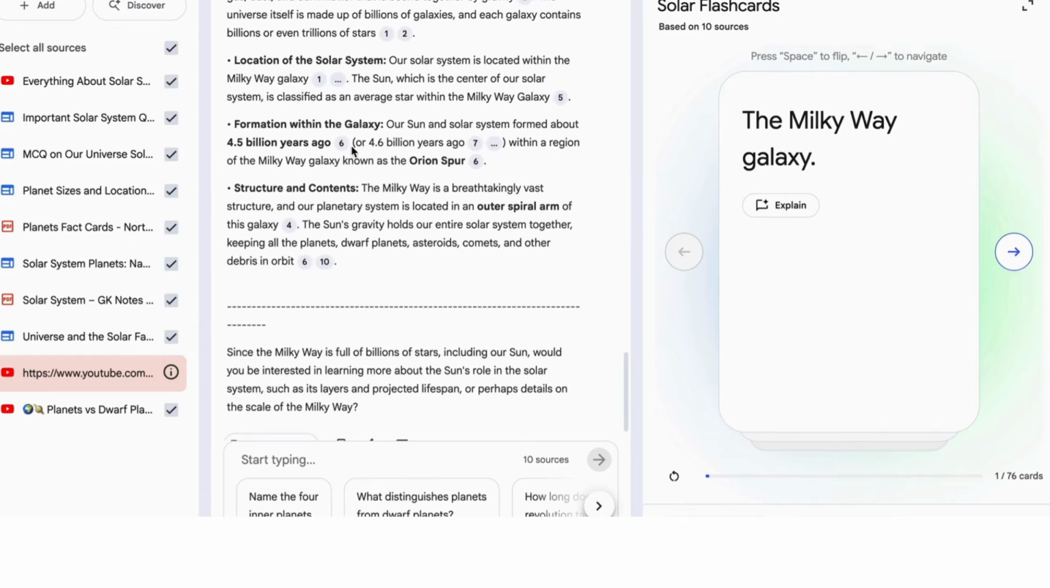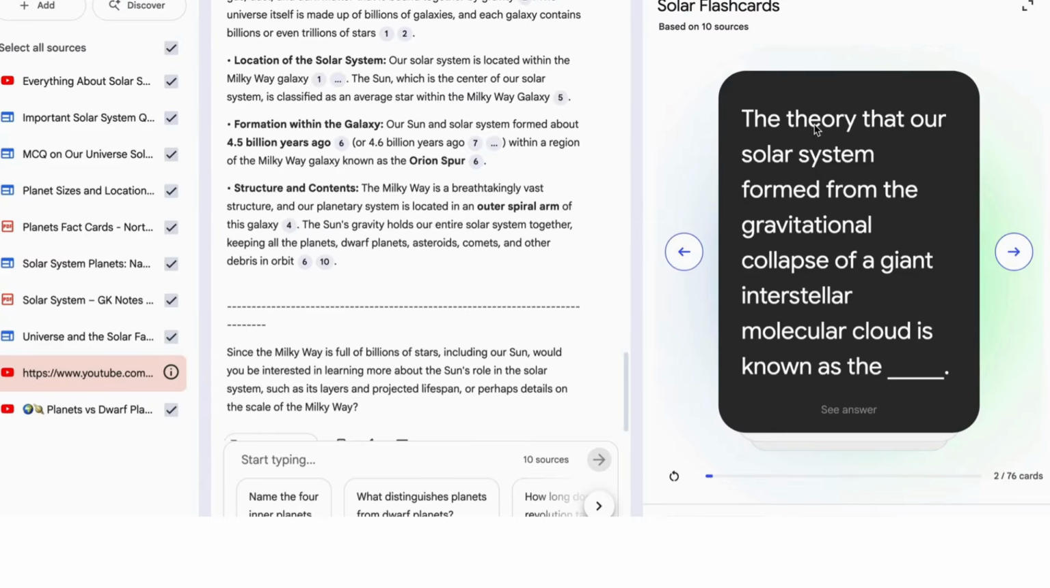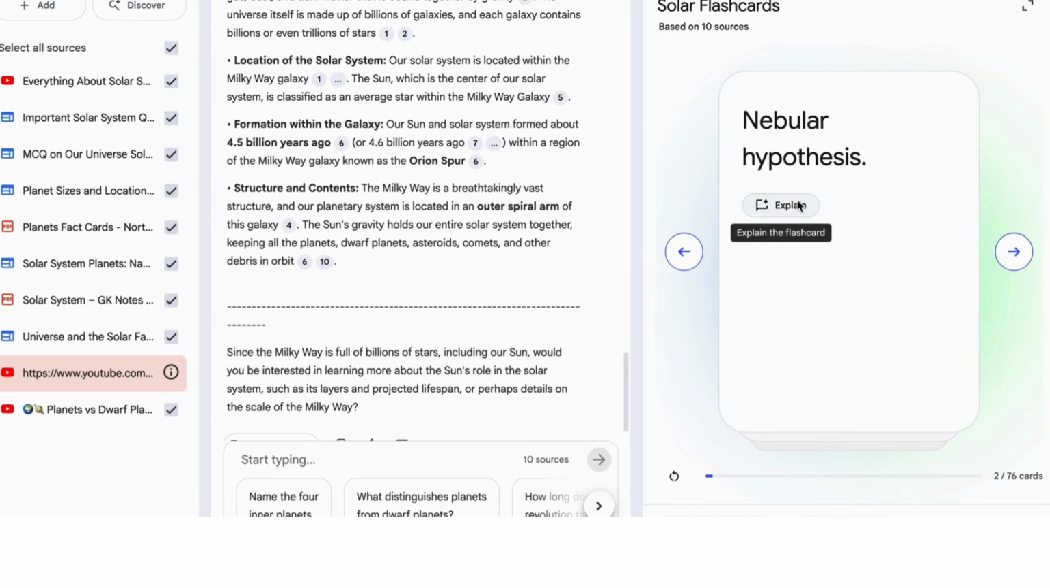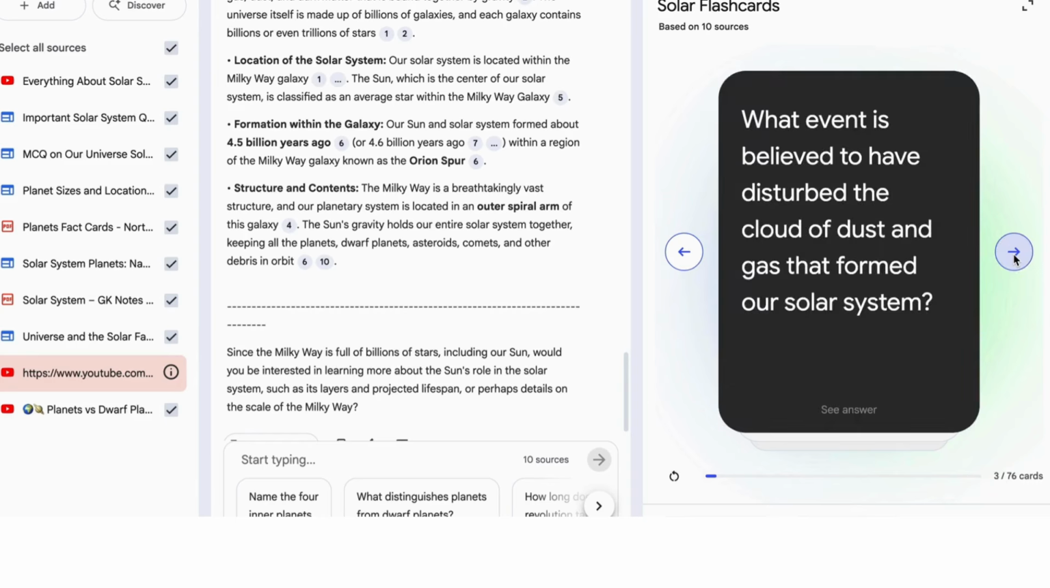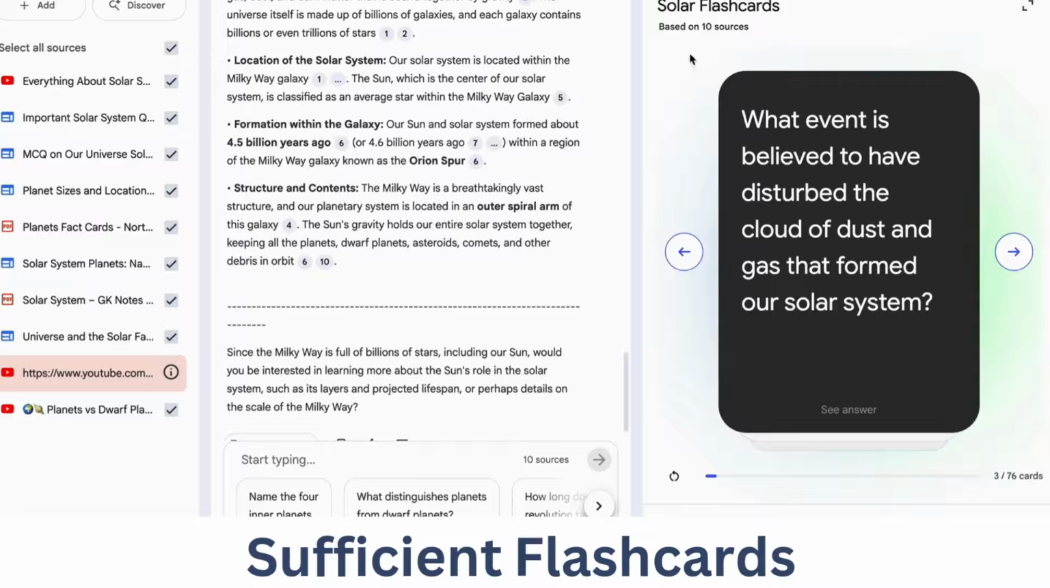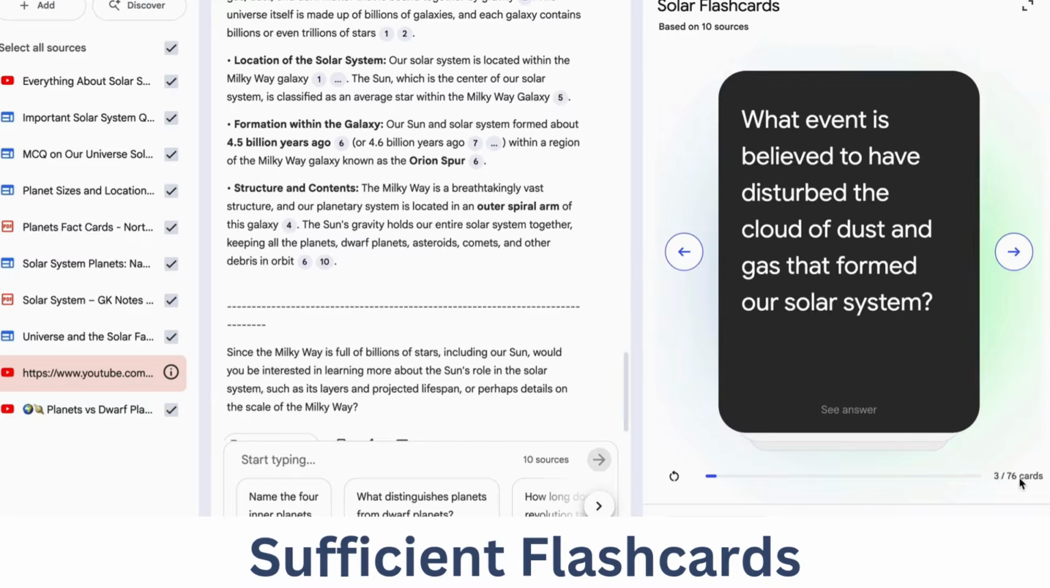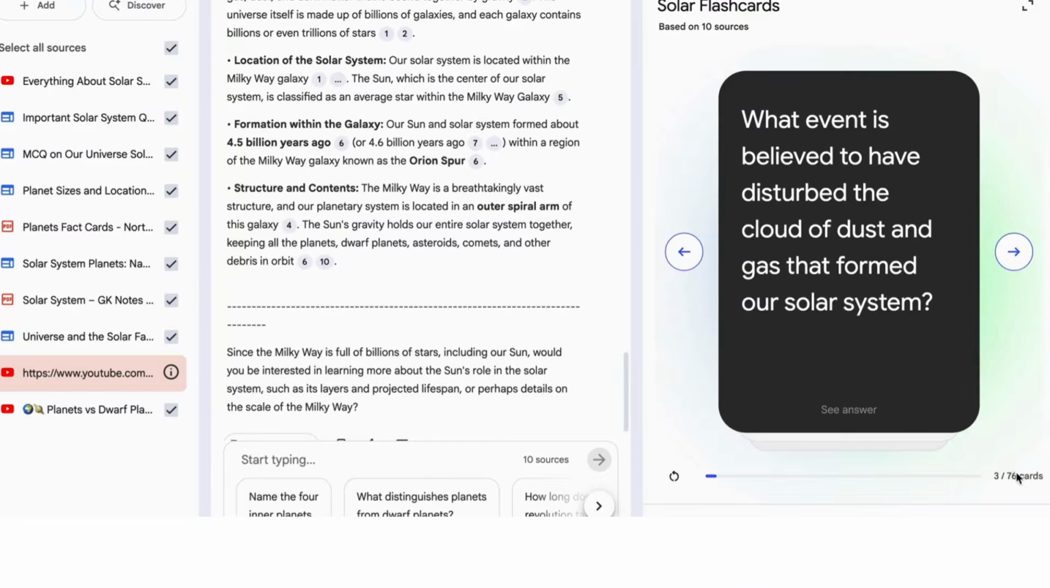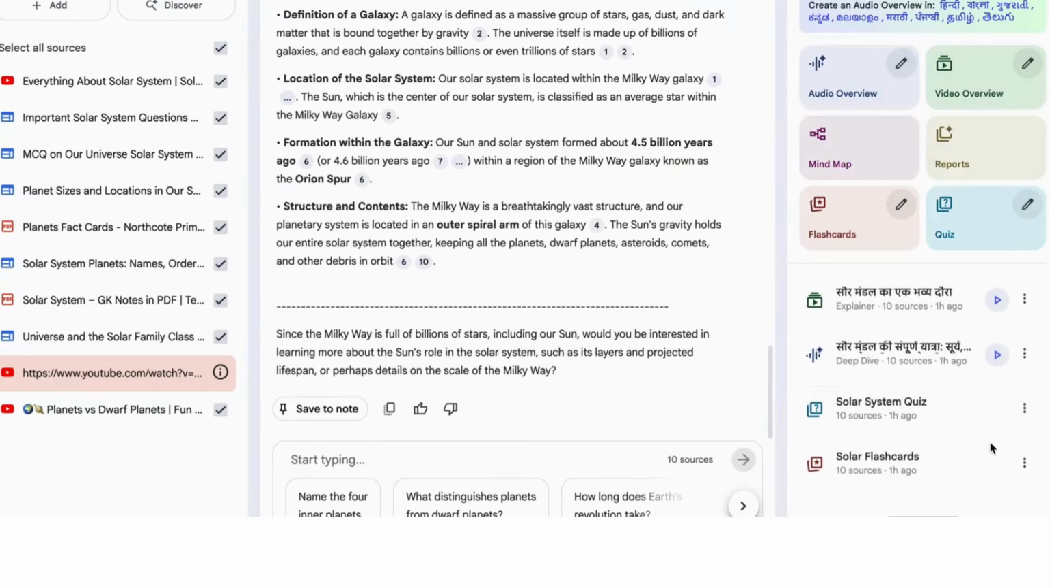All these things are there. Yep. So this is how you can generate and use the flashcards. And you also need to see the number of flashcards it has generated out of the 10 resources. It is quite a few that it generates, and you can go over all the flashcards. Next we are going to see the quizzes.